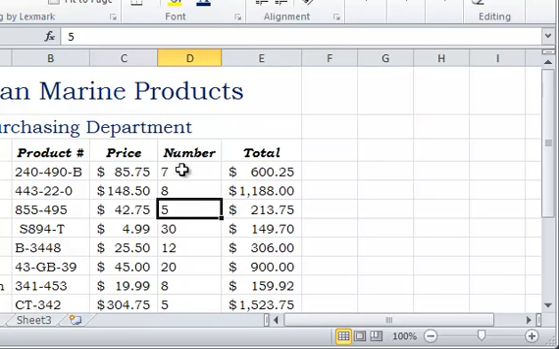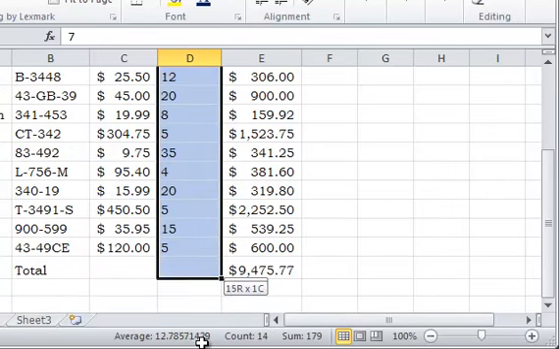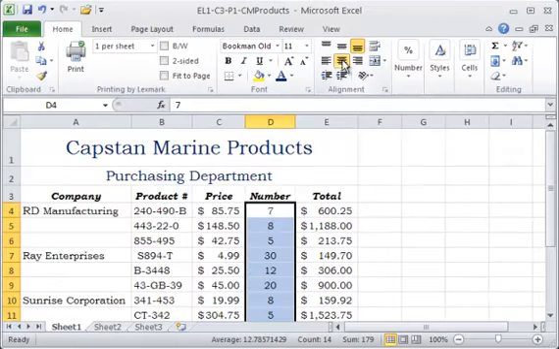Column D, the numbers themselves, they want those center aligned, so we're going to select D4 through D17, and the center alignment button is in the alignment group, and then just center align.